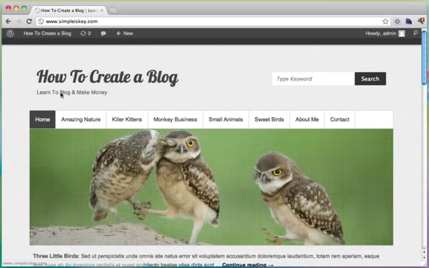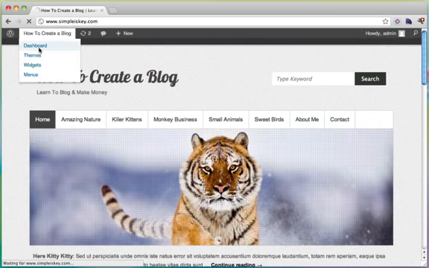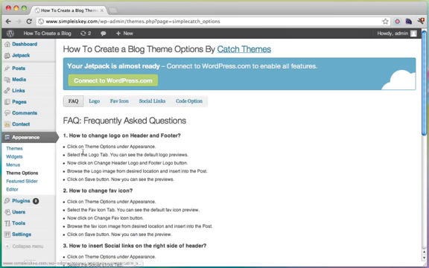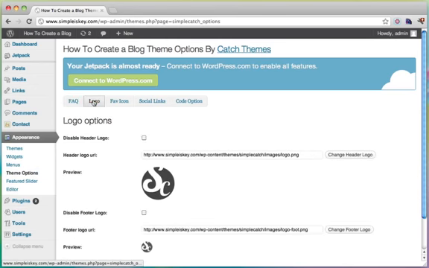But the next thing we're going to do is add a little logo right here. So I'm going to show you how to do that. We're going to go to the dashboard, then to Appearance and Theme Options. This is just for this particular theme. And then we're going to click logo.